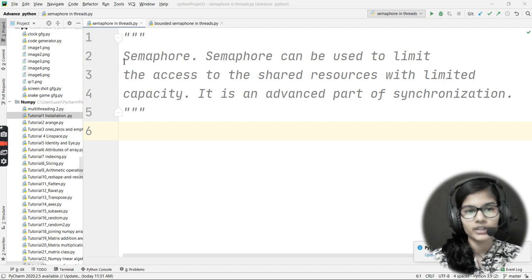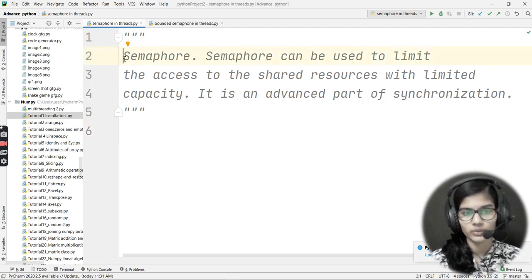So basically today we are going to discuss semaphores. We are going to see what semaphores are in the Python programming language, why we use them, and how to use them with the help of threads in Python. Right. So first of all, let's see what a semaphore actually is.